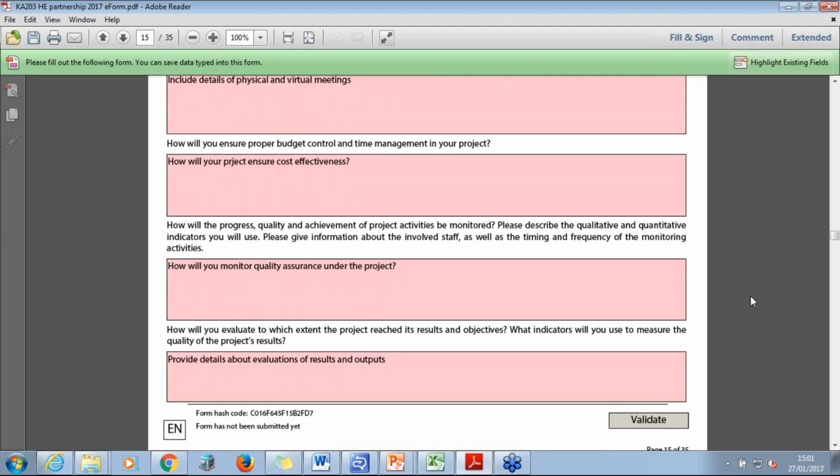The next question is, how will the progress, quality and achievement of your project activities be monitored? In this section it relates to quality assurance during the project. So you need to consider things like, how will you evaluate the progress against your milestones as the project progresses? Who will be the key staff? What will be their responsibilities? And what is their experience in monitoring or evaluation?